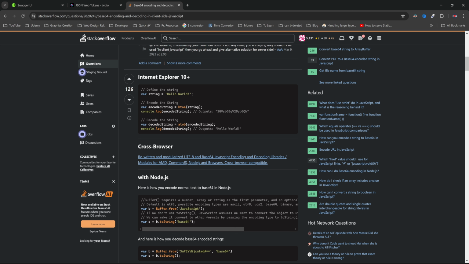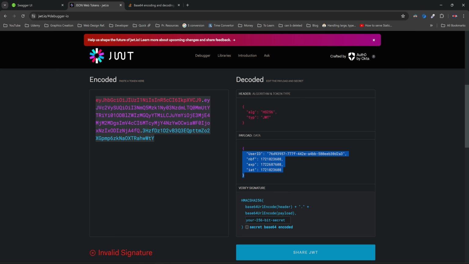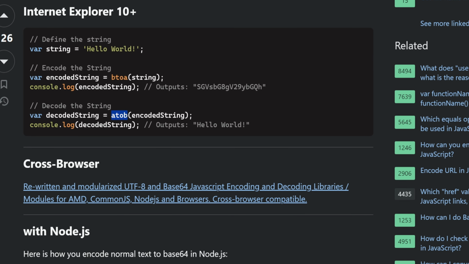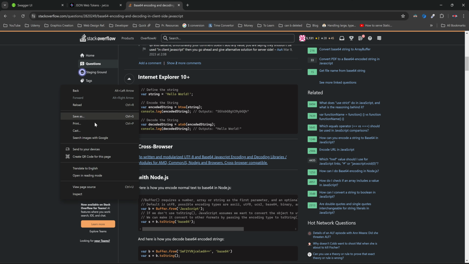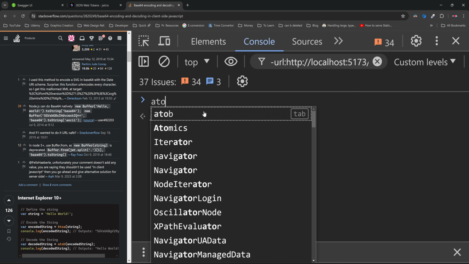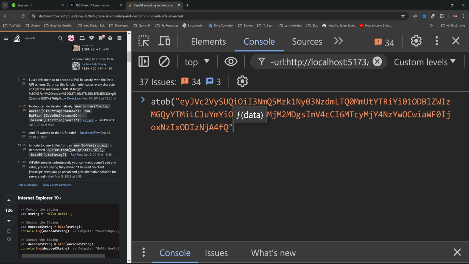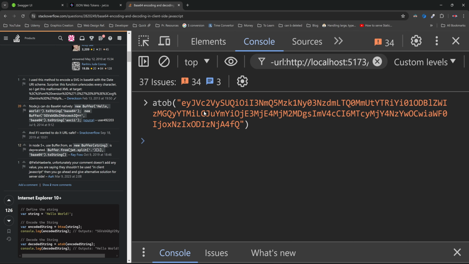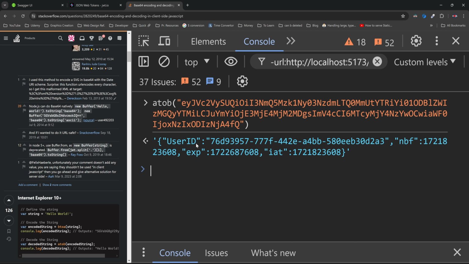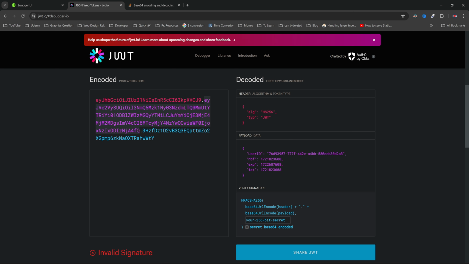For example, in case of JavaScript, if you pass this payload here into this method ATOB, we will get the decoded version. Let me try that here. ATOB. Inside that, let's pass the string. So here we have the encoded version of the payload. Now let's execute the method. You see here we have the string version of the payload that we have passed inside this JSON web token. You can see the same here also. So that's how easy it is to decode the URL encoded version of the payload or header.